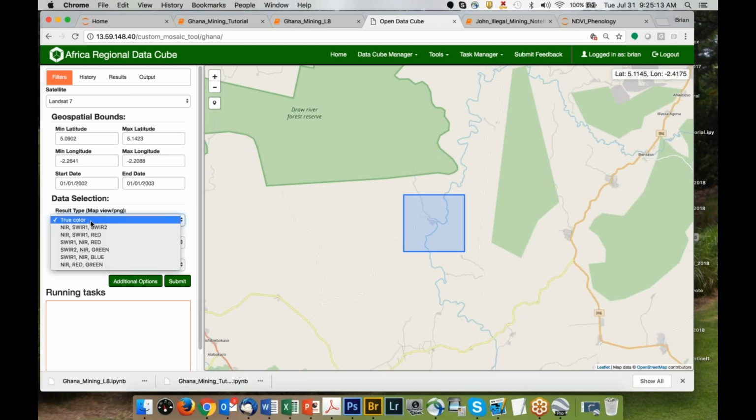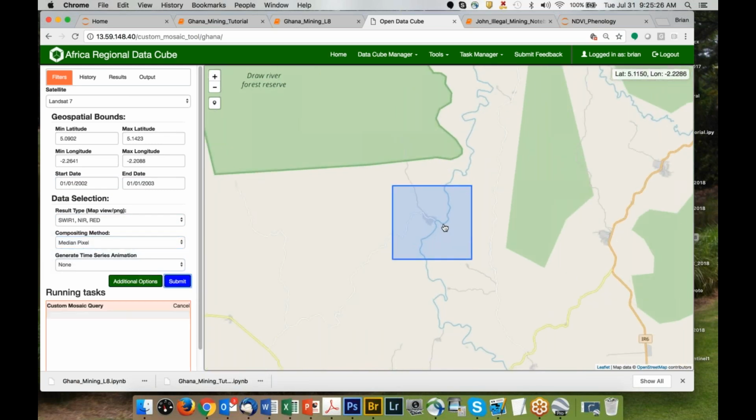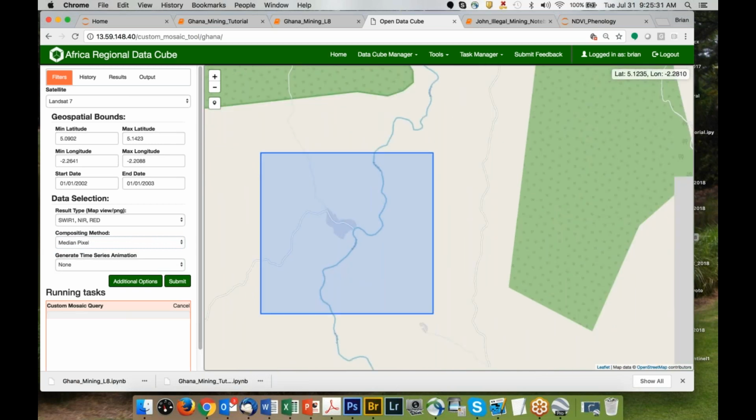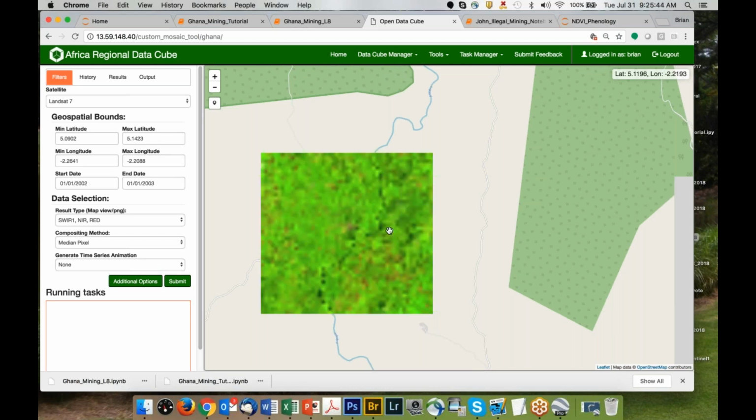and now I can pick the kind of map I want to see. I could do a true color. In this case, I'll do a false color, SWIR, near infrared, green, and I'll do a median pixel mosaic, and I'll hit submit. So what this is doing is it's taking all of the data for 1 year, 2002 to 2003, and creating a median pixel mosaic, and it's going to output it on the screen like that. And we'll let that run for a second, and there it was.